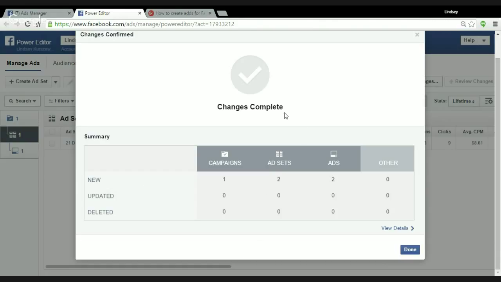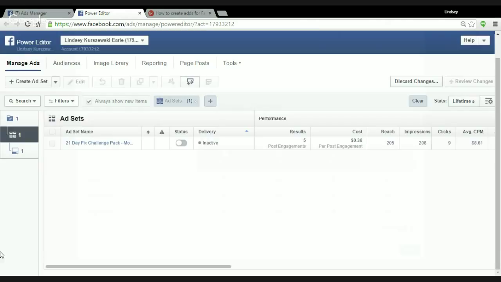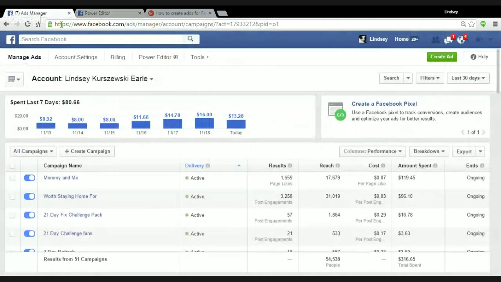So make sure you read through the Facebook rules when creating ads as well, so that you don't get flagged for that. And then just so you know, anytime you create an image or a video, so I'm just going to click done because we're done. Anytime you create a video or a picture, make sure that there is no more than 20% text on your image.